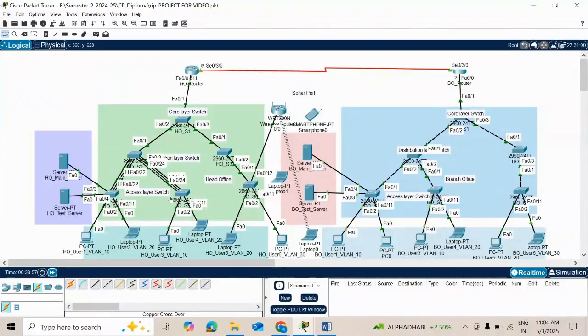Meantime, you can do the same configuration in the other switches in the branch office. We did it in the head office, right? We can do the same in the branch office also. I will just show you in the head office. You can do either between access switches or core switches, that's your wish. I just did it between access and distribution switches, but you can even do it for core to distribution also.